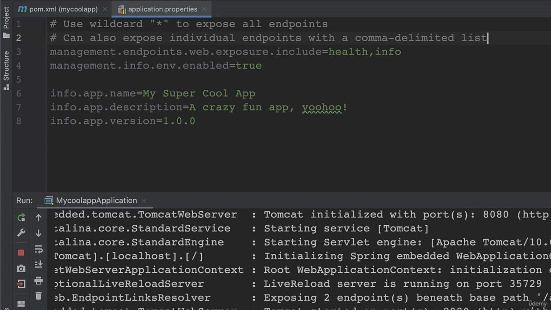So we can use the wildcard star to expose all endpoints, or we can expose individual endpoints with a comma delimited list. And I'll add the entry here to expose all the endpoints. So I give the entry here, management.endpoints.web.exposure.include equals star. So that's the wildcard to expose all the given endpoints for our application. Alrighty, so let's go ahead and save this here.